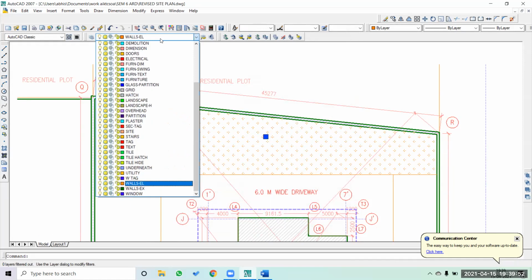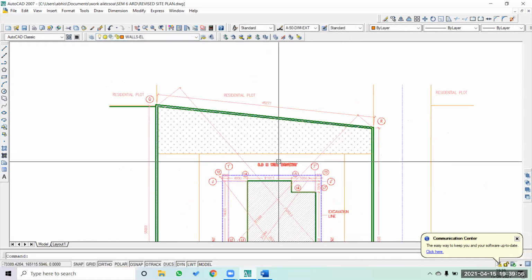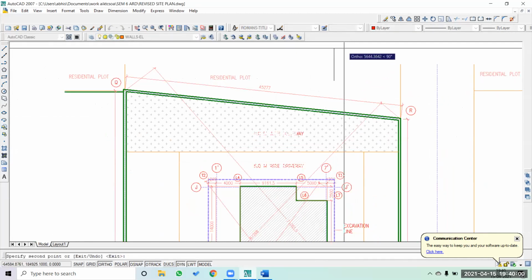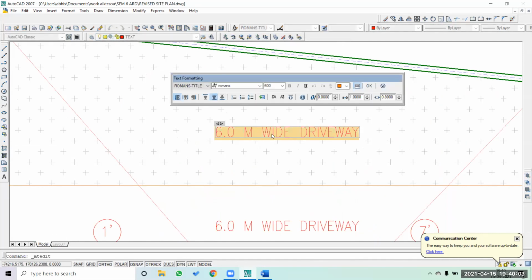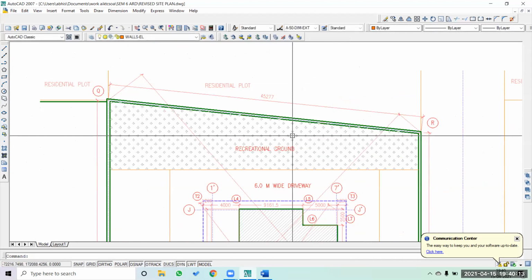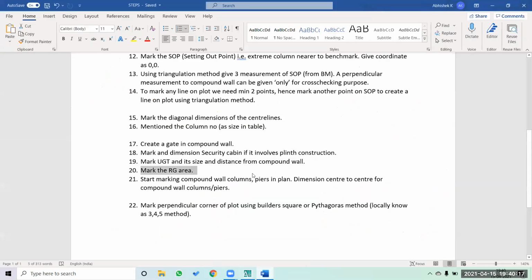So again select the hatch. All the hatch has to be in this layer itself. This is RG. Again, as I said, the information has to be given. So I will write it: recreational ground. Okay, so we don't have to design the recreational ground, but we just have to provide the information that the recreational ground will be there.